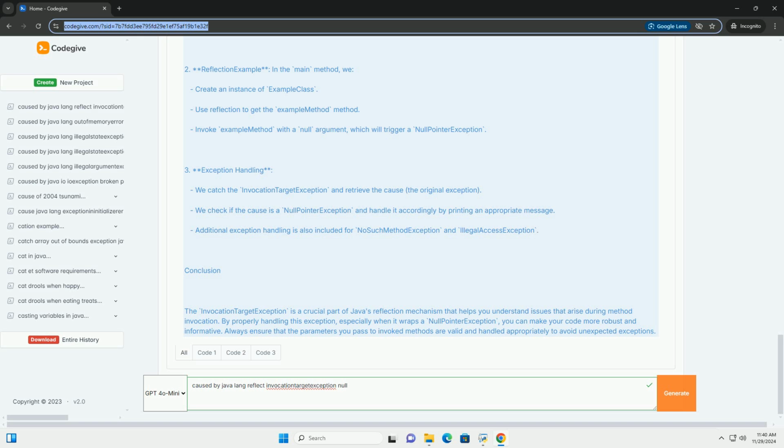Example code. Here's a simple example that demonstrates how to invoke a method using reflection and how to handle InvocationTargetException, specifically when it is caused by a null pointer exception. Explanation of the code. One, example class. This class contains a method, exampleMethod, that takes a string as an argument and prints its length. If the argument is null, it will throw a null pointer exception.